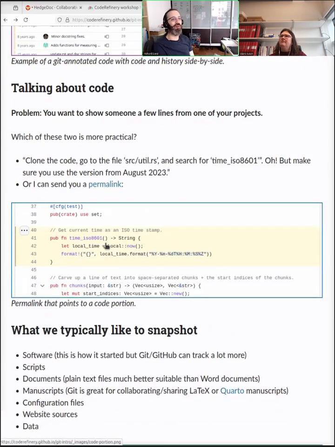Who's ever wanted to send someone a bit of code so they can see it, but it's annoying to attach it to an email and tell them where to look or copy and paste? With GitHub, we can do things like paste a link that highlights a certain bit of code.